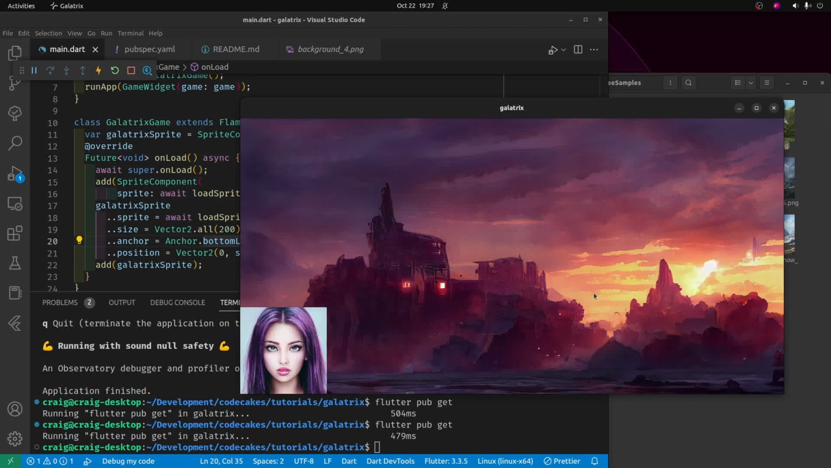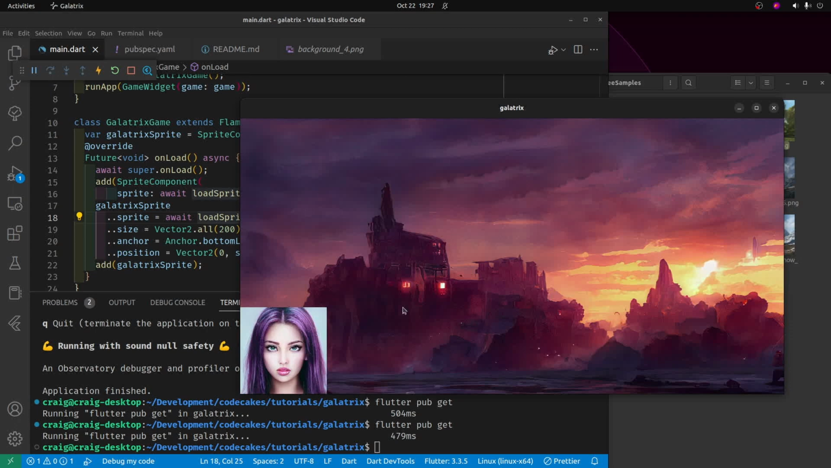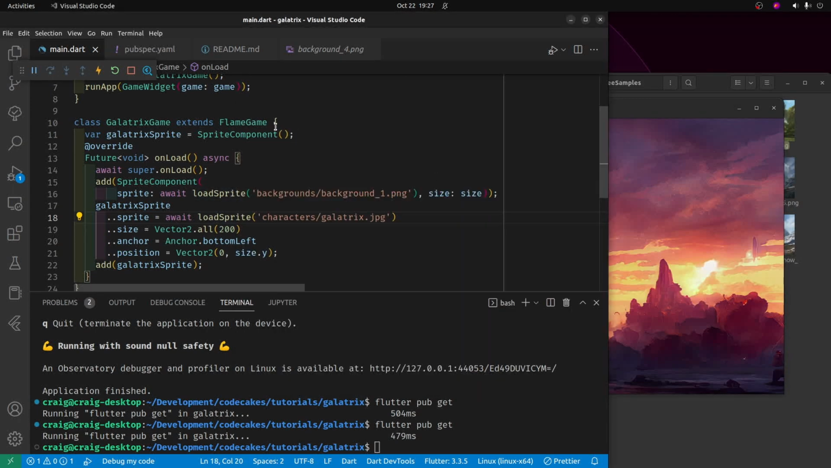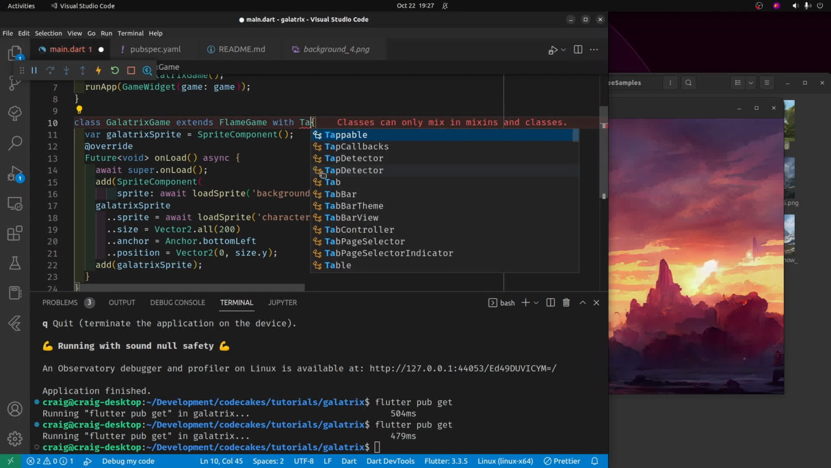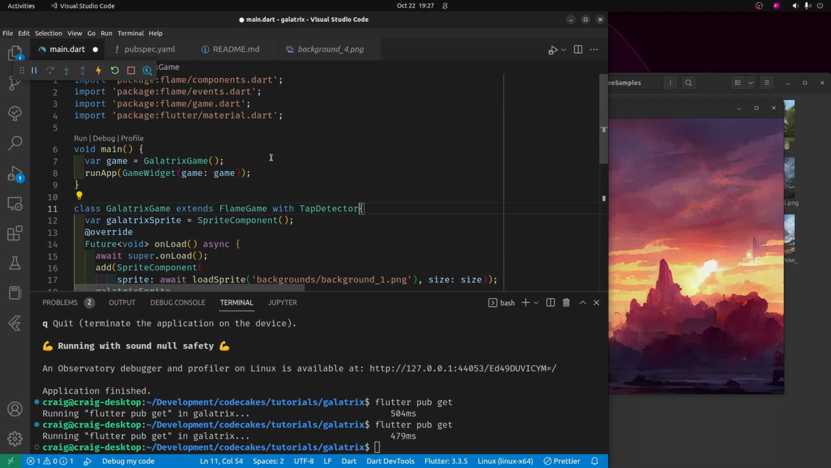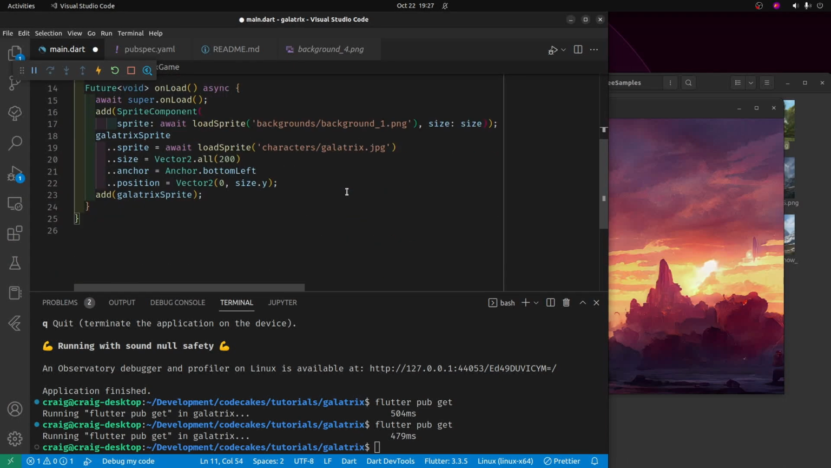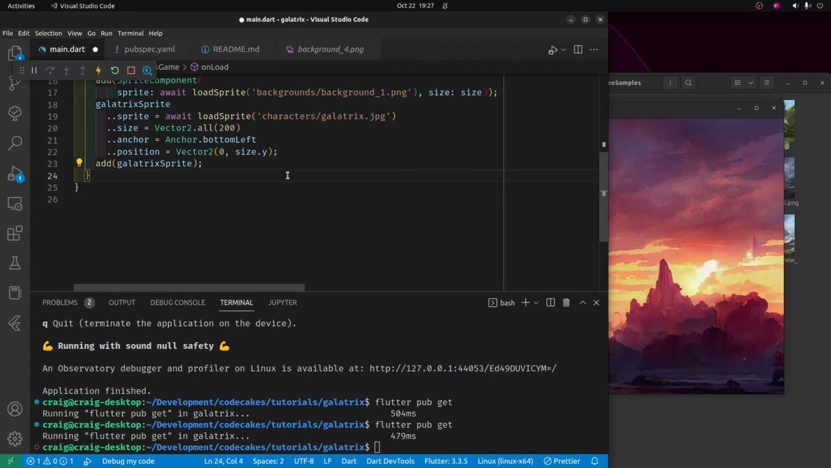So right now we want to get some interactivity so that we can change the background and the scenes here. The way to do this in Flame is we can set up a tap detector directly within the Flame game here. You notice the events was automatically imported. This tap detector is from the Flame game system. Once we have the tap detector on here, we can use one of the built-in methods.